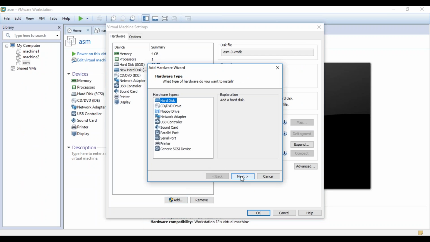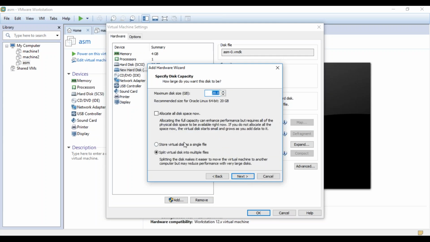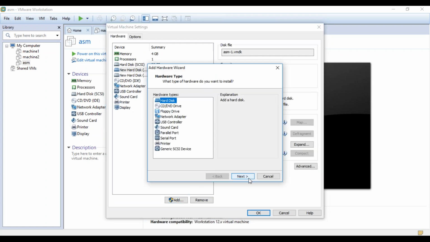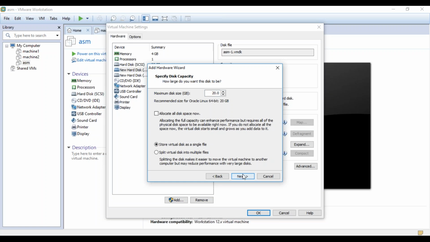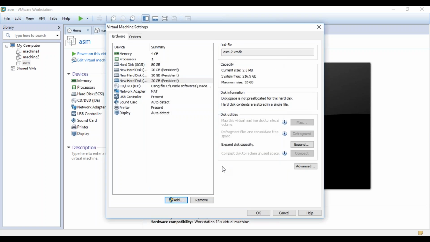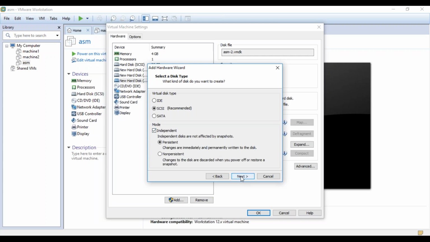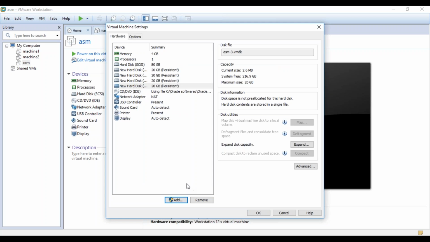So the same step again: SCSI recommended, independent virtual disk, store as single file, then this. Like this, however many disks you want to create, you can create that many. It's your wish. So just assume that all these disks are part of a SAN storage.